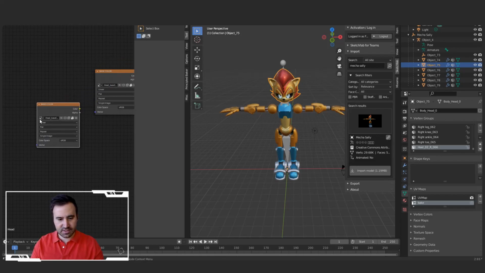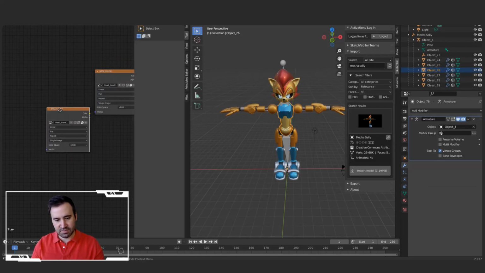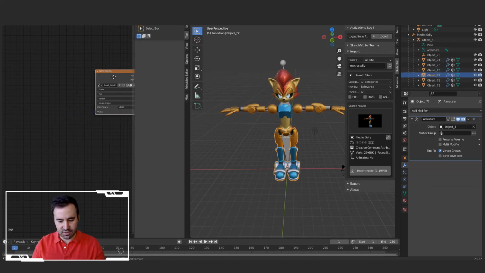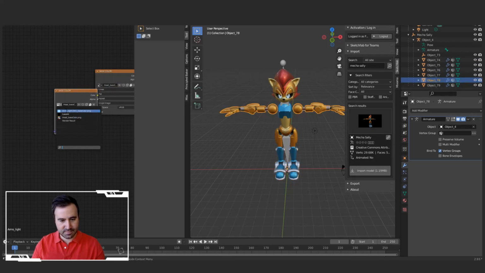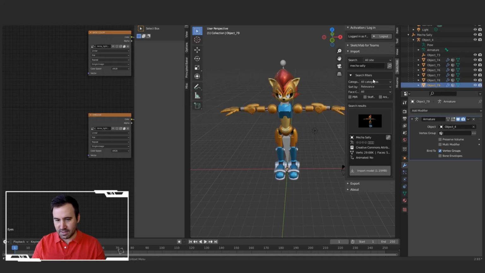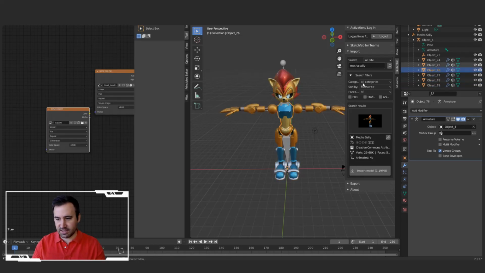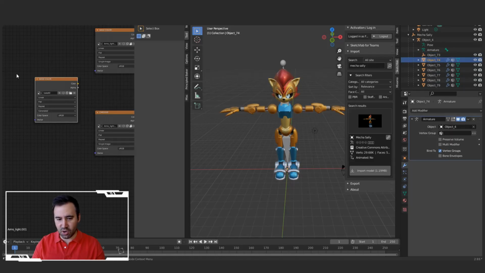Shift D, bake all. Let's go to the next one. Shift D, bake all, and so on. Last one, there we go. All right, so now in each of these, the white here means it's selected. We've got our bake all image ready to go.